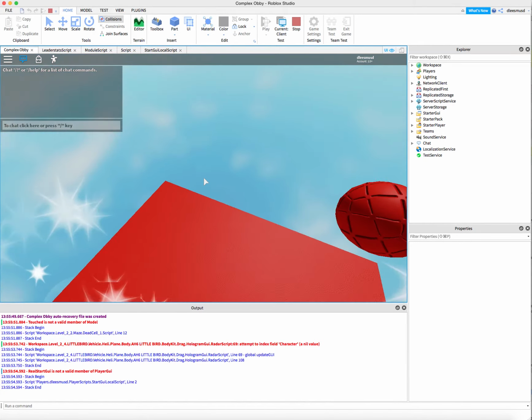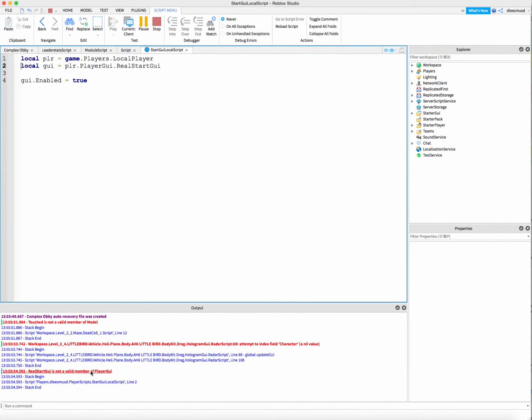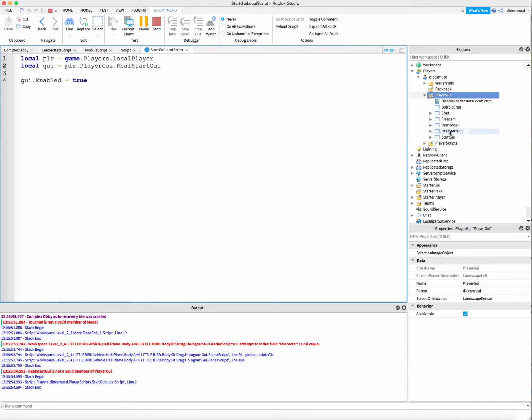Okay, so real start GUI is not a member of player GUI. So let's come back over here and take a look and see what's happening. Real start GUI is in player GUI. So that looks good. I think what's happening here is that when this script is run, it's run before the player's player GUIs have loaded into the game.